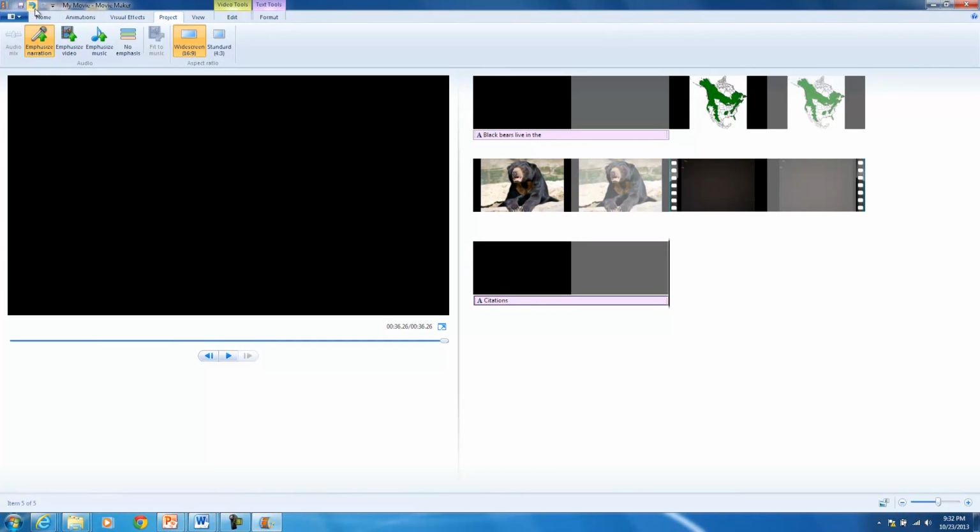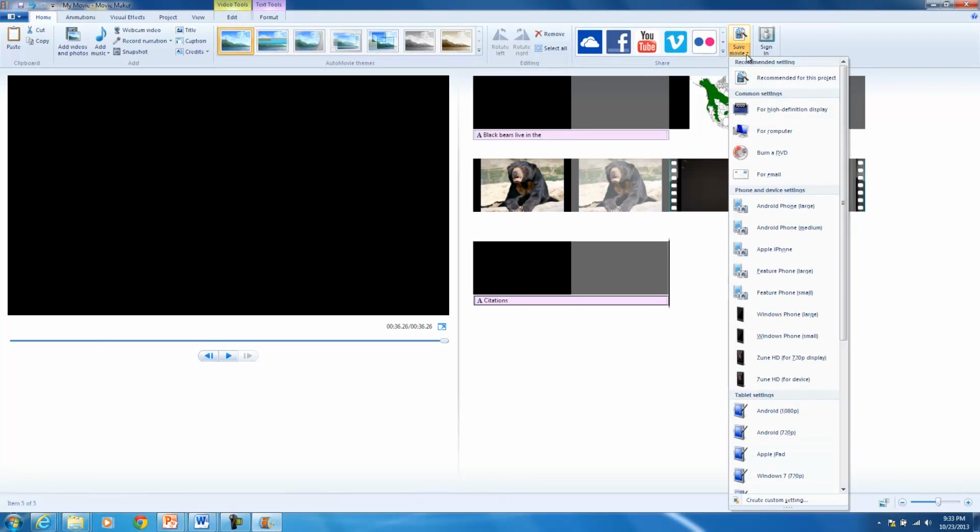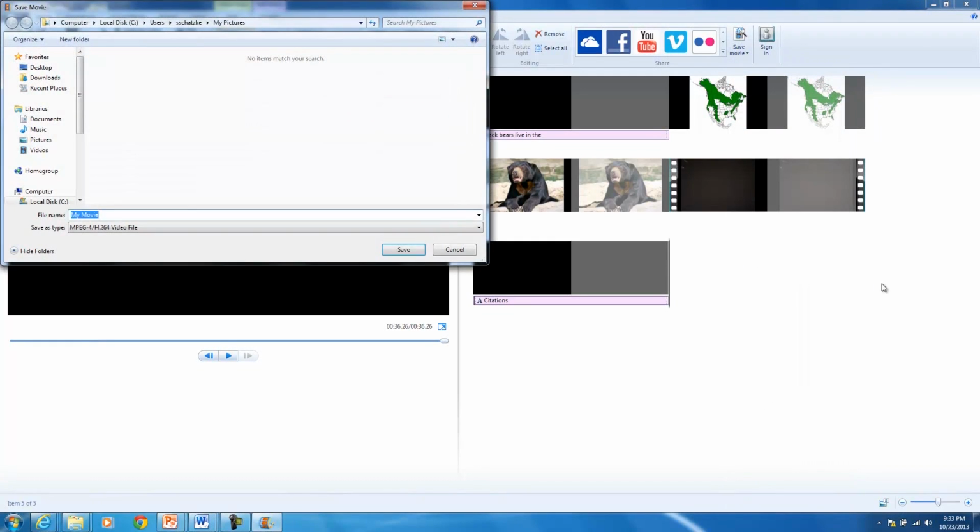When you want to finish your movie, remember you're going to go back to this home key. You can load it right to YouTube. One thing I would do is I would go to Save Movie. You can just do recommended for this project.